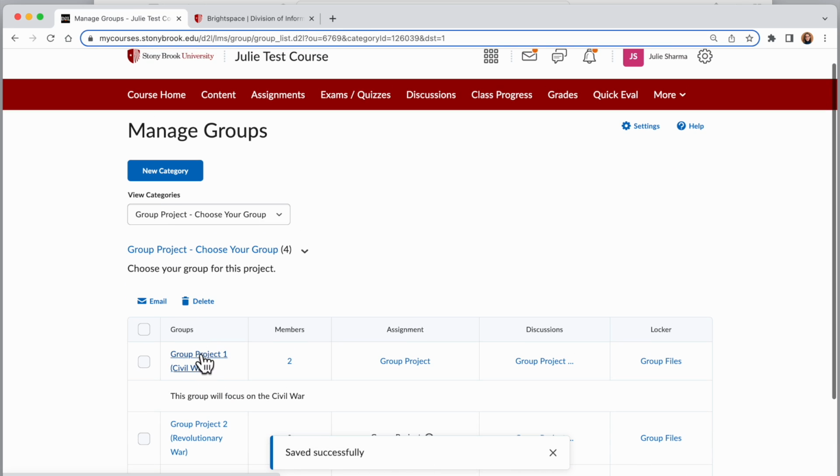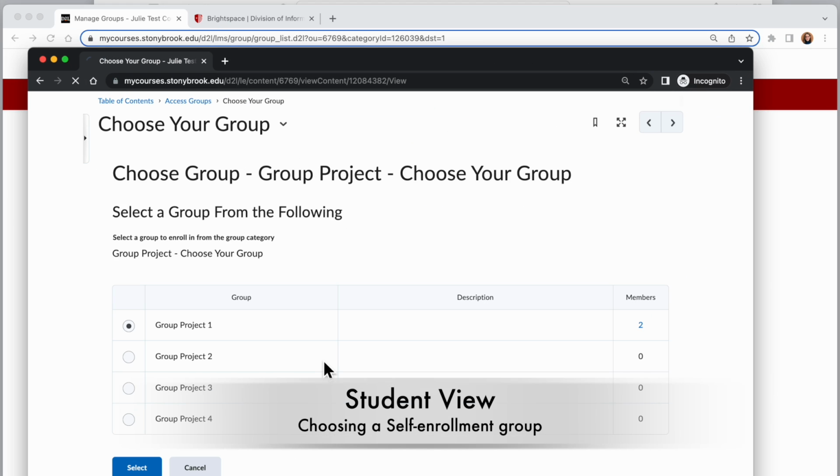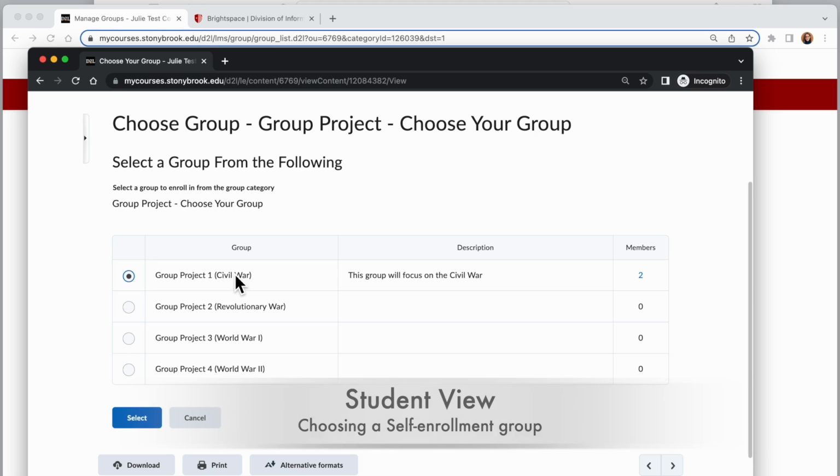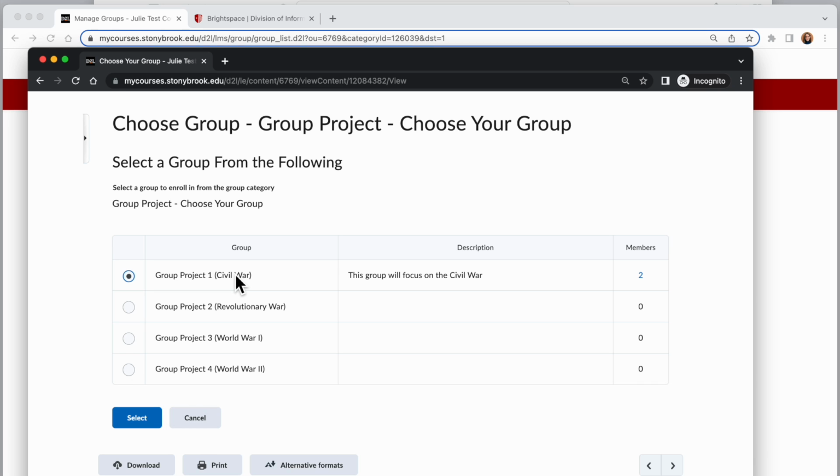Once I have renamed them, when the students go to choose their group, instead of just saying group 1, group 2, group 3, group 4, they will see the names I gave the group, so it might be easier for them to choose the one that interests them, for example. So that's how to rename your groups so they're more meaningful than just group 1, group 2, group 3.